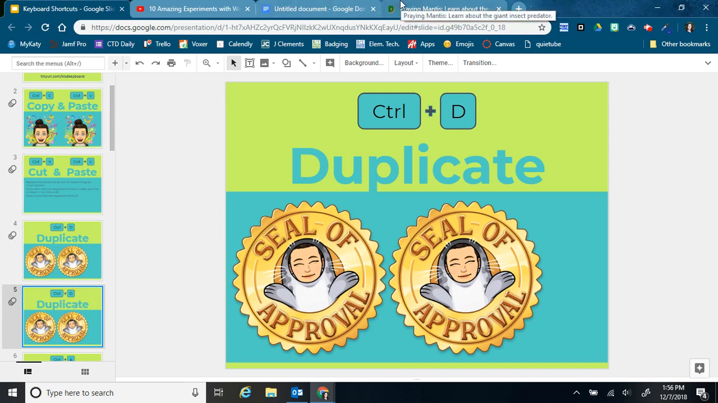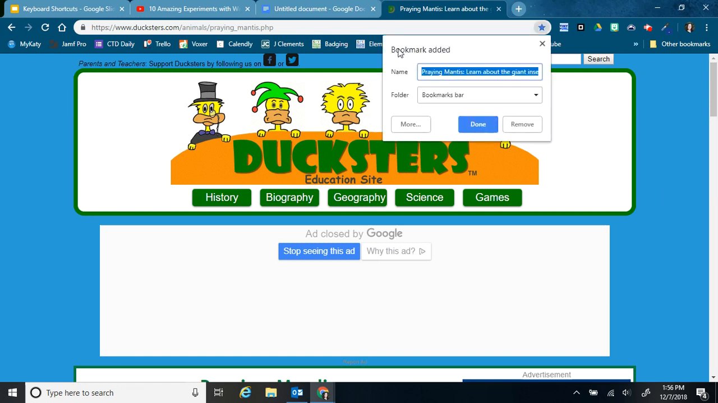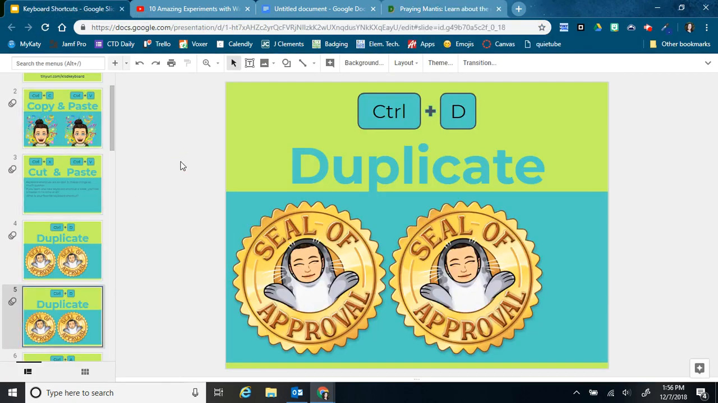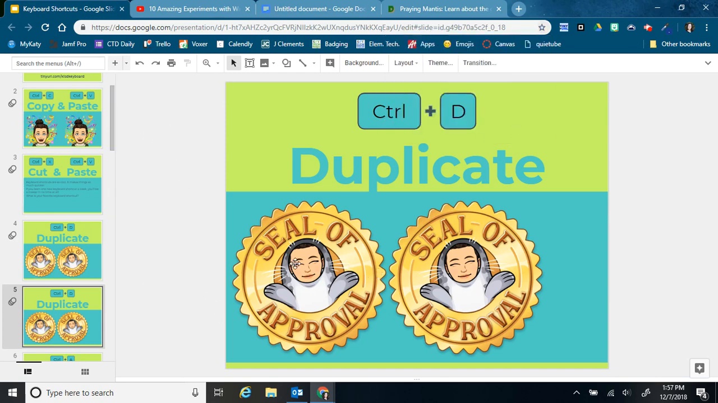Now, Control D doesn't work everywhere. In some places, it will save stuff to your bookmarks. So if I was on a different page and I did Control D, then it adds that page to my bookmarks. So if I accidentally do that, I can just click Remove. That'll also sometimes happen whenever you are working on a document like this. If I did Control D right now, it adds it to my bookmarks because I hadn't selected anything. I have to select either a picture or a text box or click on an actual slide over here in order for it to duplicate.